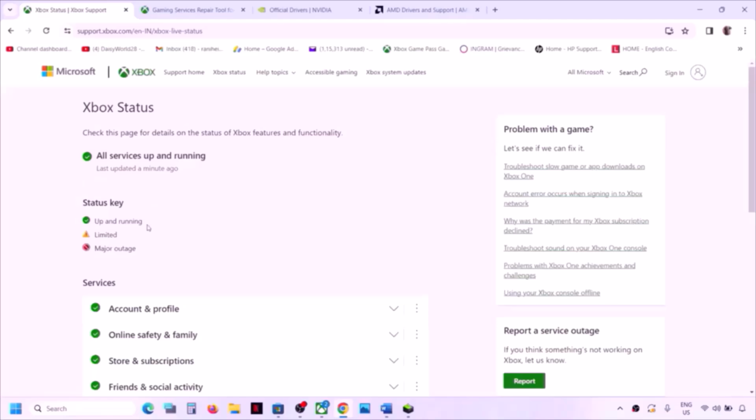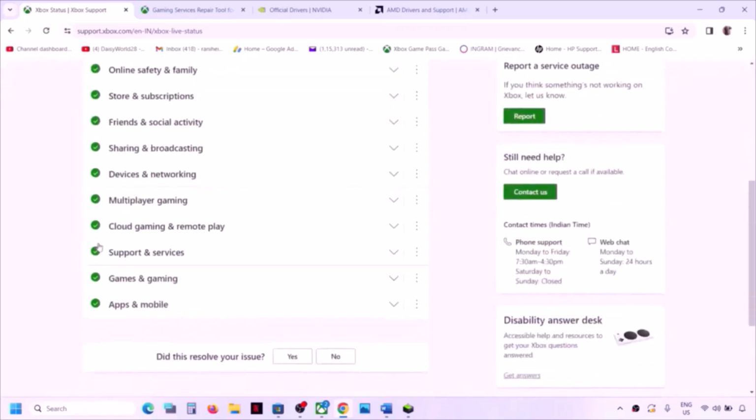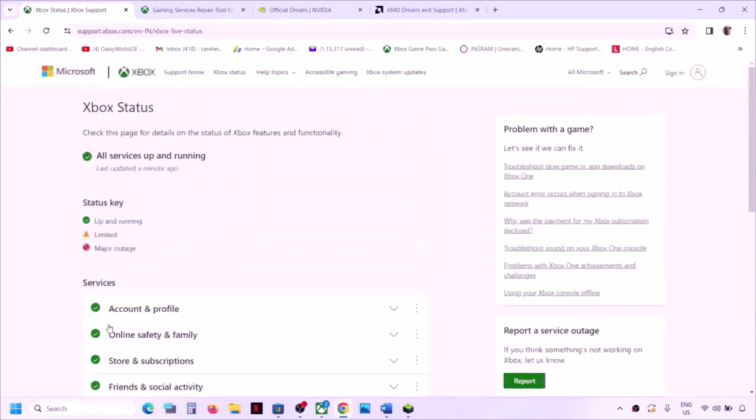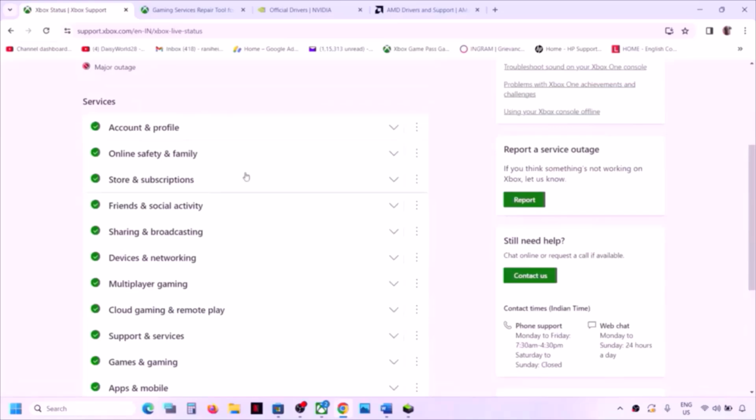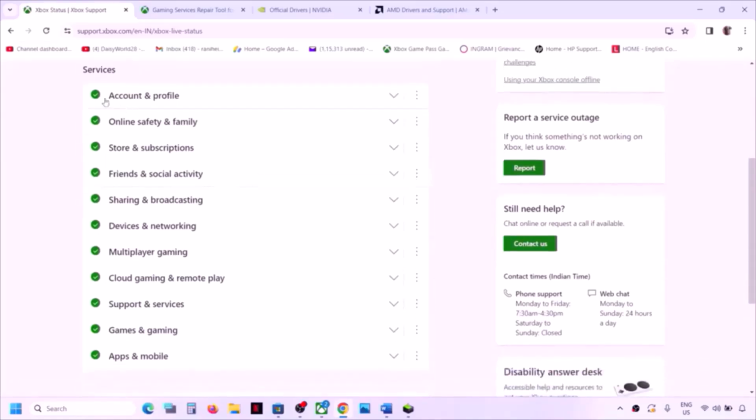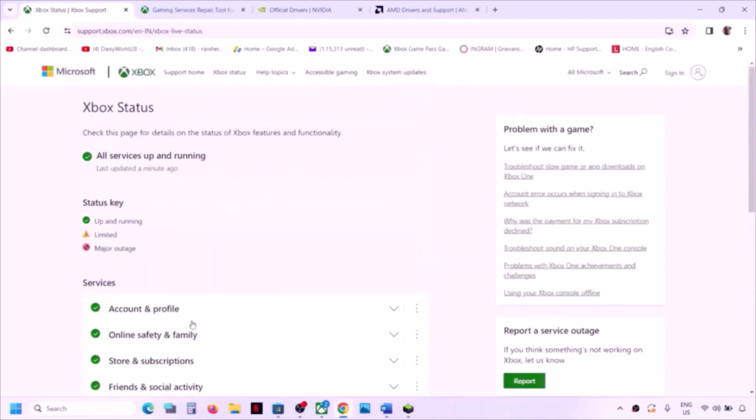Now over here you can see up and running. So when you see all the green ticks over here, that means there is no outage, all the services are up and running. But if you see this limited icon like a yellow triangle, or if you see this major outage icon somewhere under services, that means there is some outage from Microsoft's side. They are working on it and you might have to wait till you see all the services are up and running. So if there is any limited or major outage, you will come to know on this website. First of all, check if there is any outage, and if there is, you have to wait. If there is no outage, then you can follow the next step.